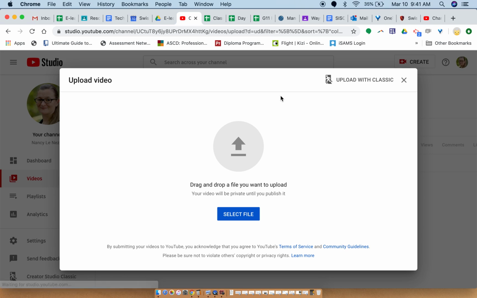and then you can upload any file. So you click on select a file, especially if you've made a screencast involving QuickTime Player. That's the easiest way to upload your video.